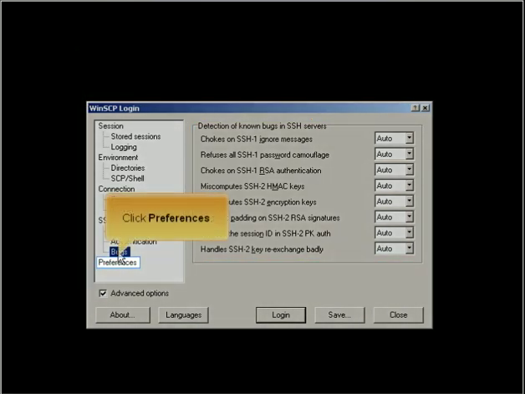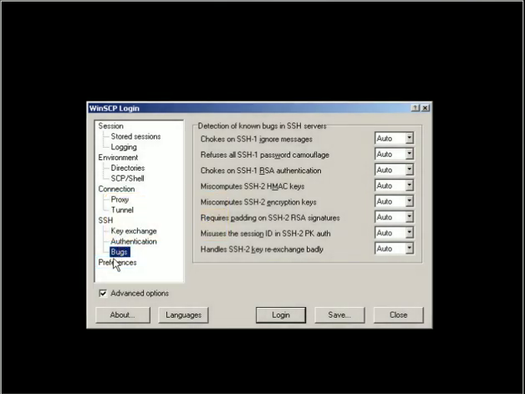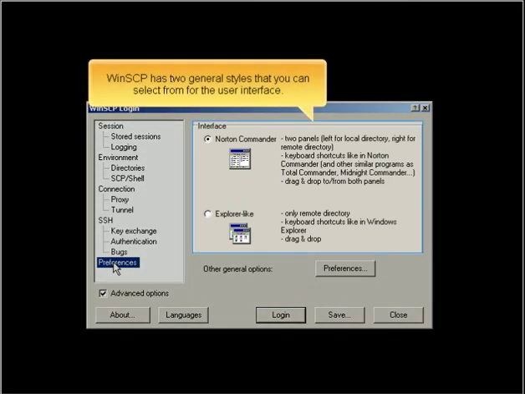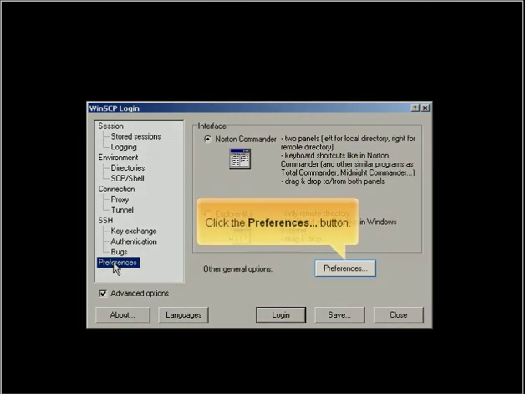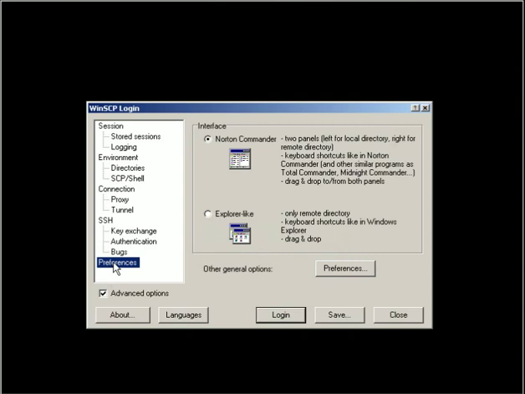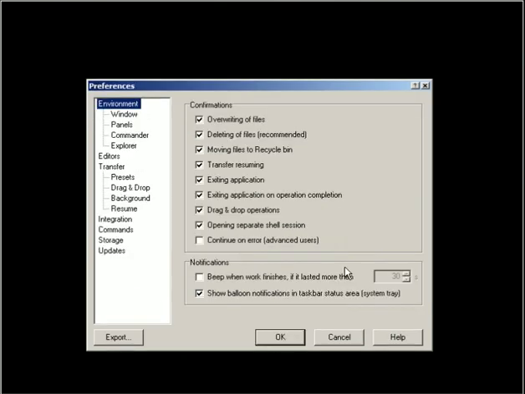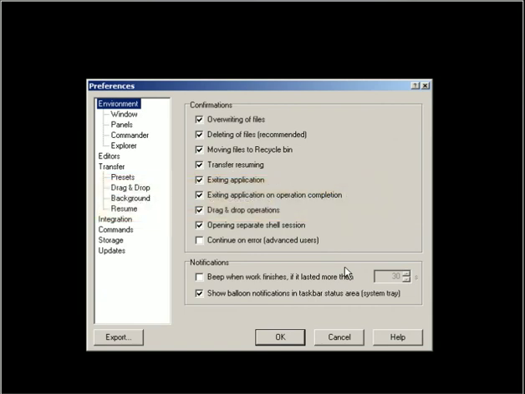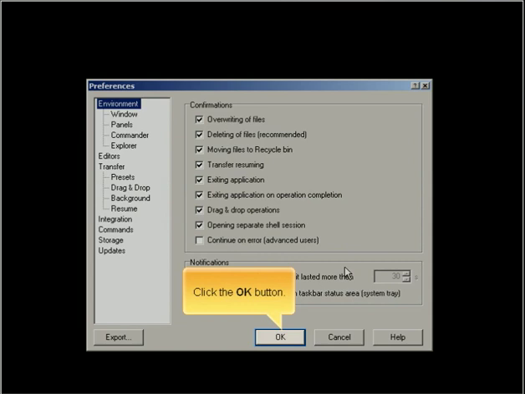Click Preferences. WinSCP has two general styles that you can select from for the user interface. Click the Preferences button. Here you can further customize the behavior of the user interface. Click the OK button.